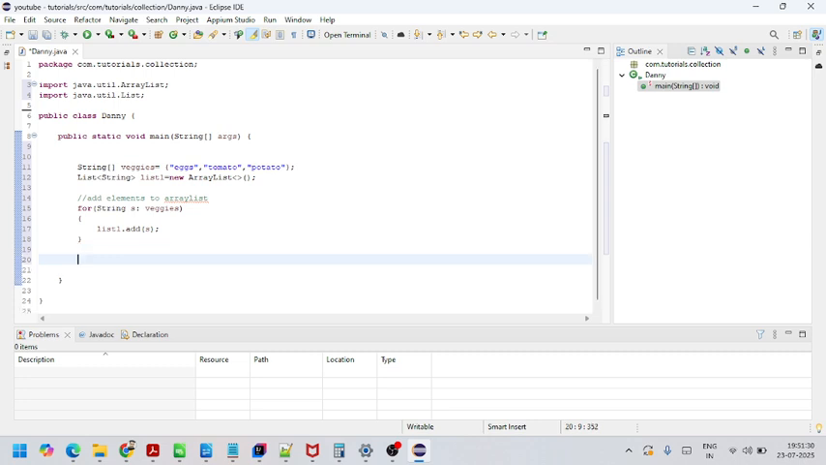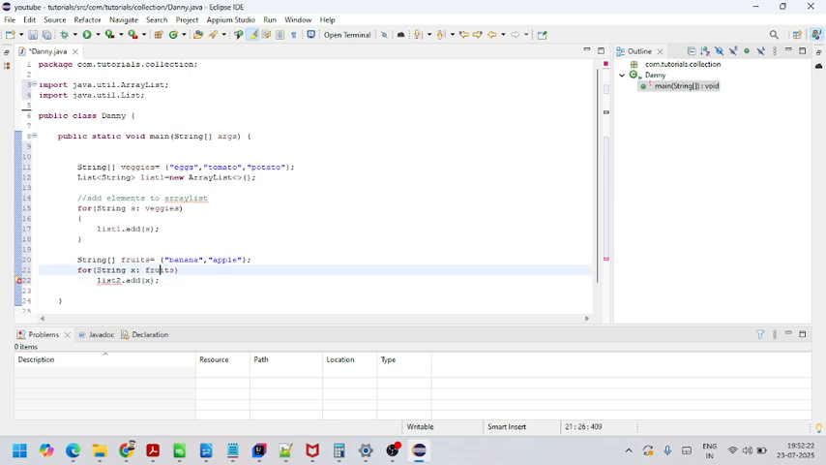So we can take one more array of fruits, like banana, apple, and here we can also use a for loop: for String x in fruits, list1.add(x); semicolon. So we can copy the same.